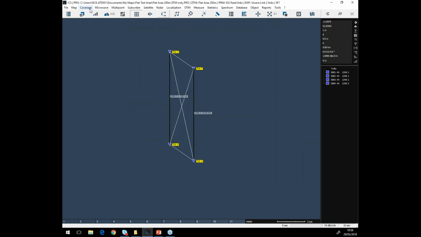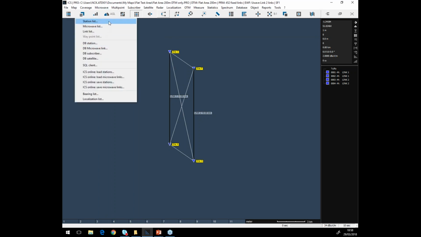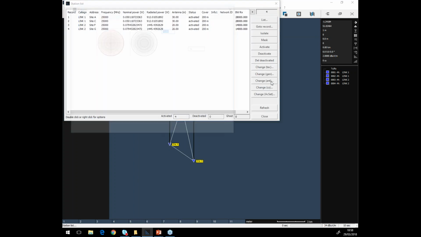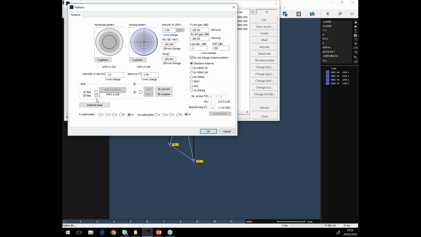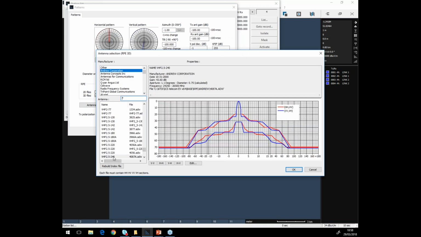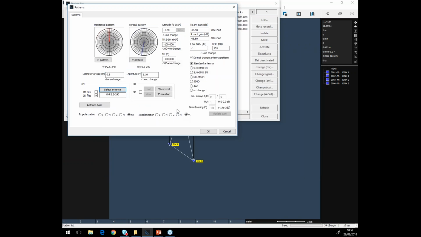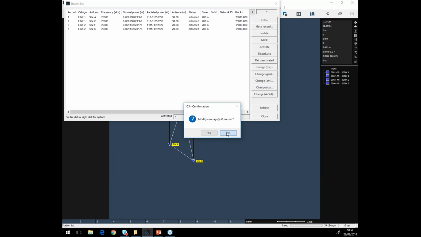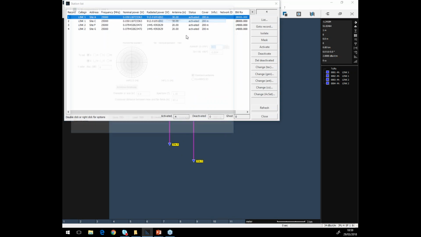If I now apply an antenna to the systems, I'm going to apply a general antenna across all of them. So I'm going to apply a 3D file, and select an antenna. Andrews Corporation, and I'm going to select a 2.5, 240, I think that's the right frequency, yes, 240 antenna. OK. So I'm going to apply that to all the stations, OK, modify no. So I have now applied that antenna to all the stations that were activated. Let's have a look at the parameters.